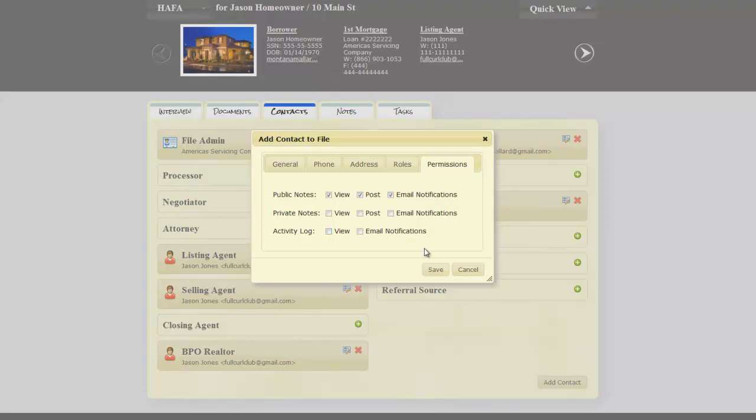Okay, if you do not want them to be able to post notes, you simply uncheck that. If you do not want them to be able to view notes, simply uncheck that. If you want them to be able to add and view private notes, simply check that. And if you want them to be alerted to the fact that there's a new public or private note, you would do that there.